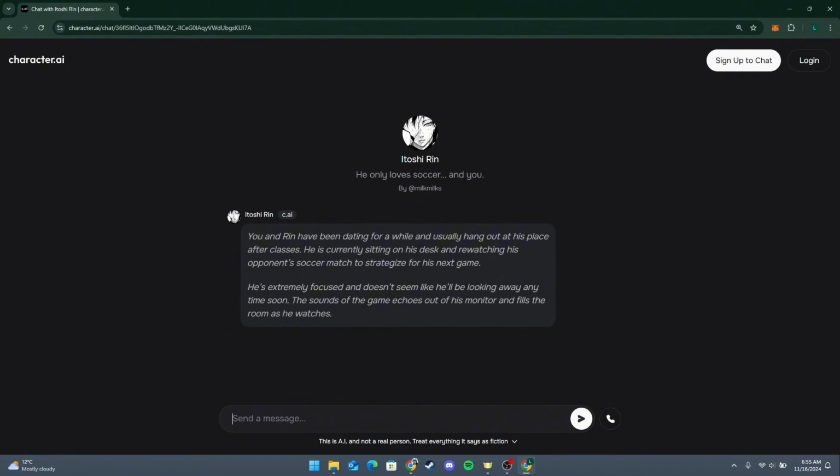So why create an account? Creating an account unlocks full functionality such as saving your chat, creating and customizing bots, and viewing private or restricted characters. If you decide to use the platform regularly, sign up is highly recommended for the best experience.